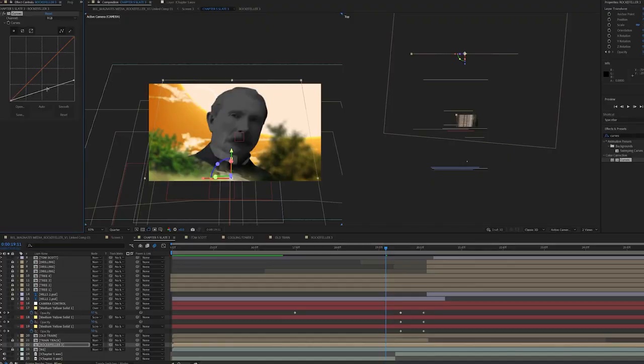Great. And I might even add some contrast to his layer as well, just to make it a little bit more menacing. So go to curves, drop that onto the Rockefeller layer, and just make it a little bit darker.